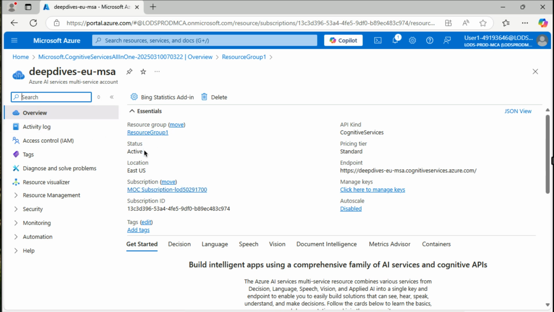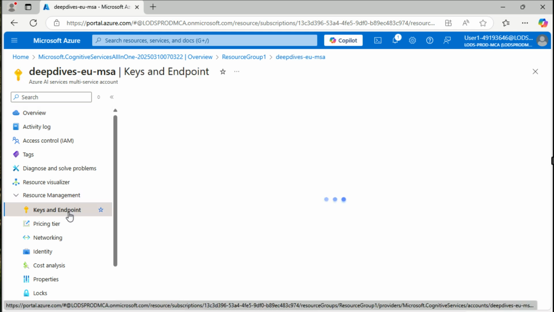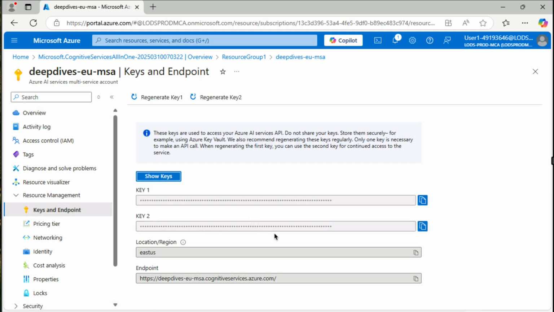And this is now our service. You can see the endpoint here. It's the name that we gave it, .cognitiveservices.azure.com. This is also available here under resource management. And then here, of course, we can also find the keys, the API keys that are required for us to identify ourselves. So fairly normal stuff here.